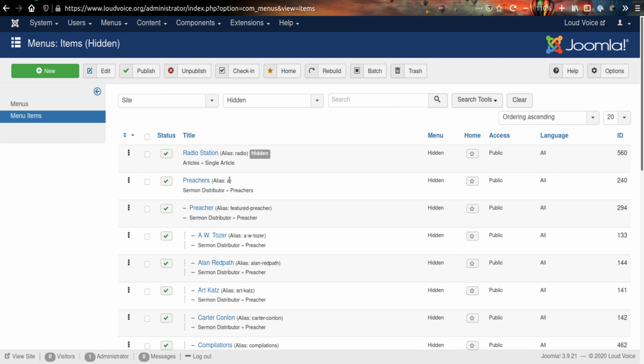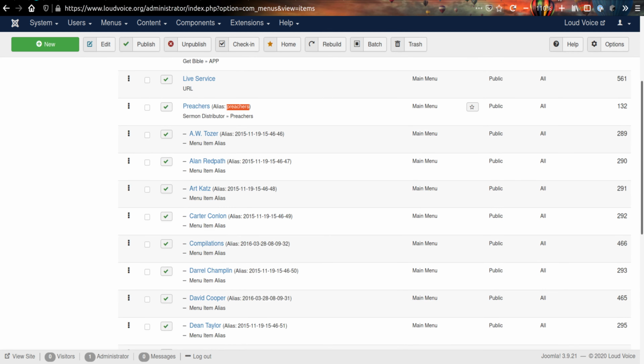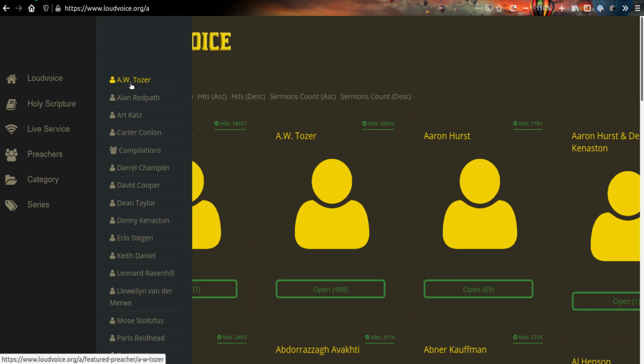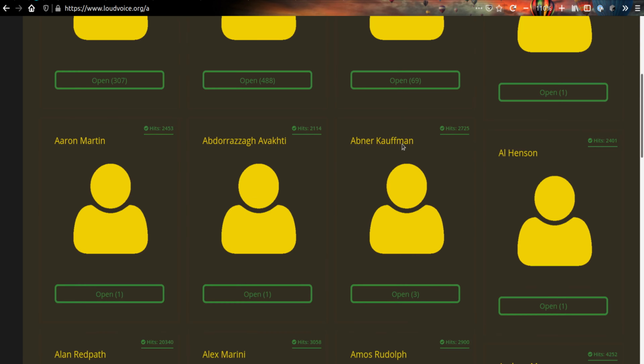Of course, sorry, I missed it previously, but there you see the alias for preachers is A, and the sub alias is featured preachers, whereas in the main menu we have just preacher, and these are all aliases. So if we go to our menu, you'd see in the bottom corner of the screen, if I hover over it, it shows featured preacher, because this one is a featured preacher.